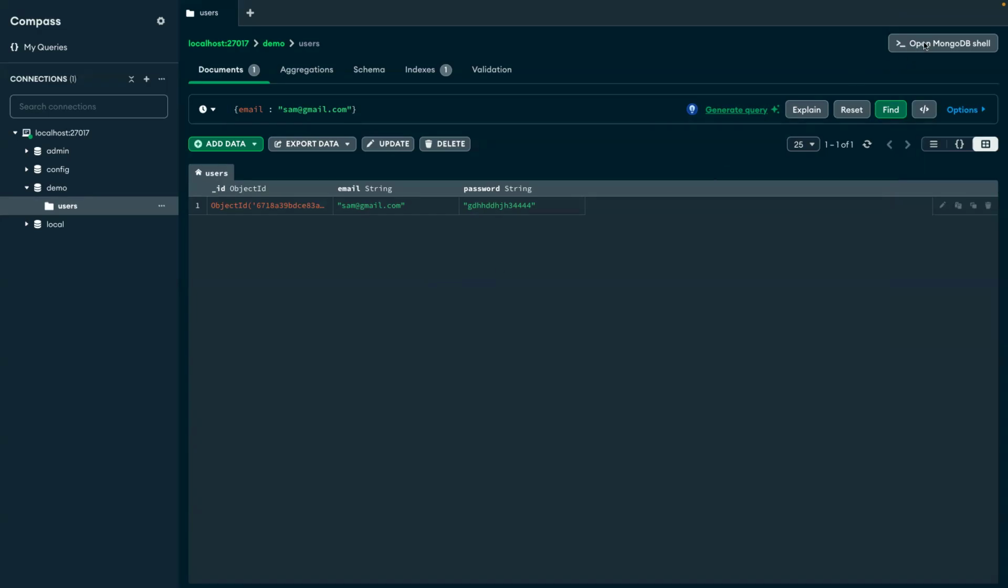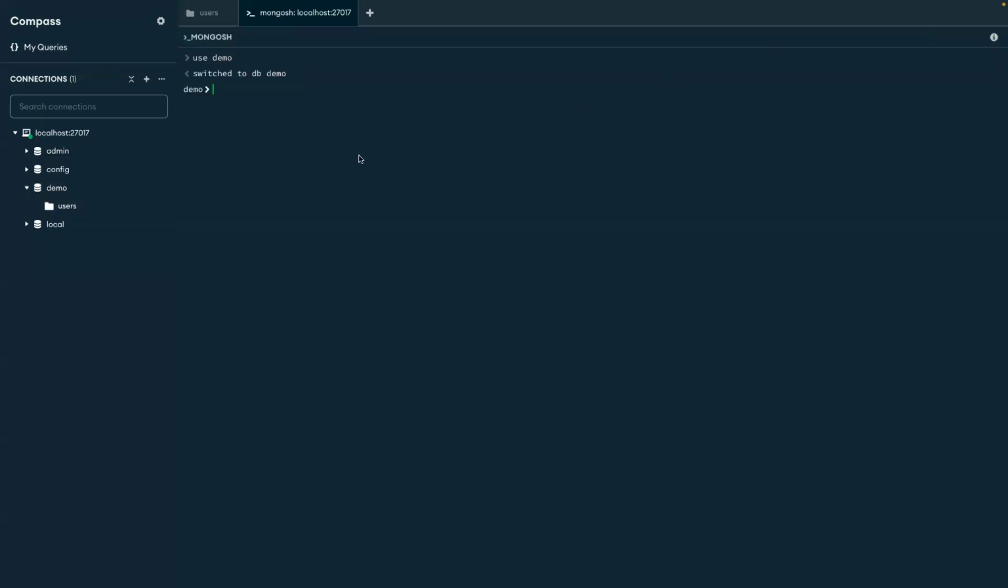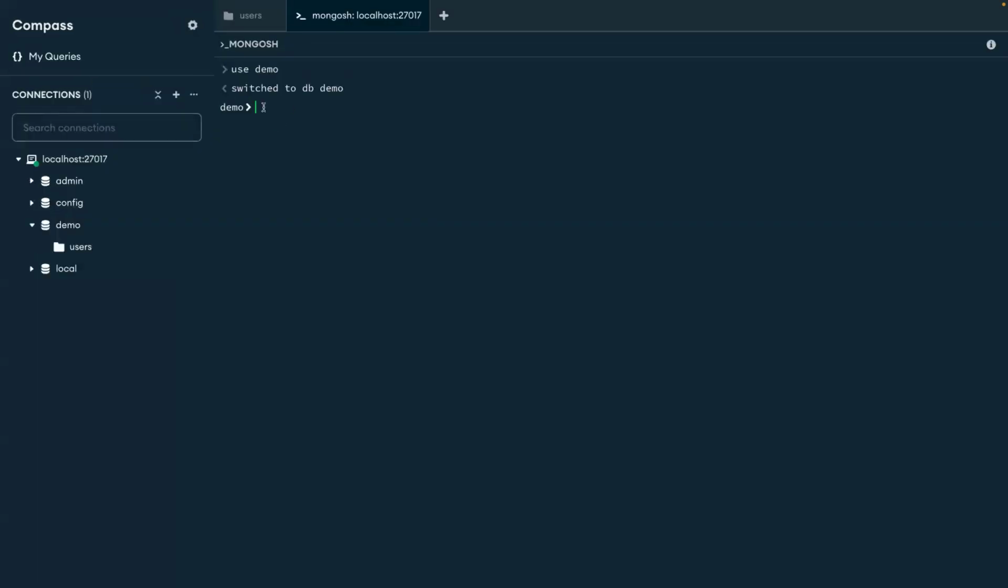Well, you see, we have something called Open MongoDB Shell. So MongoDB Shell, we call it mongosh or MongoDB Shell, whatever you want to call it. All I have to do is select my database, the database I want. And after that, I can open this guy here. And when I open this guy, as you can see, it automatically shows me my database because I selected my database, then I opened MongoDB Shell.